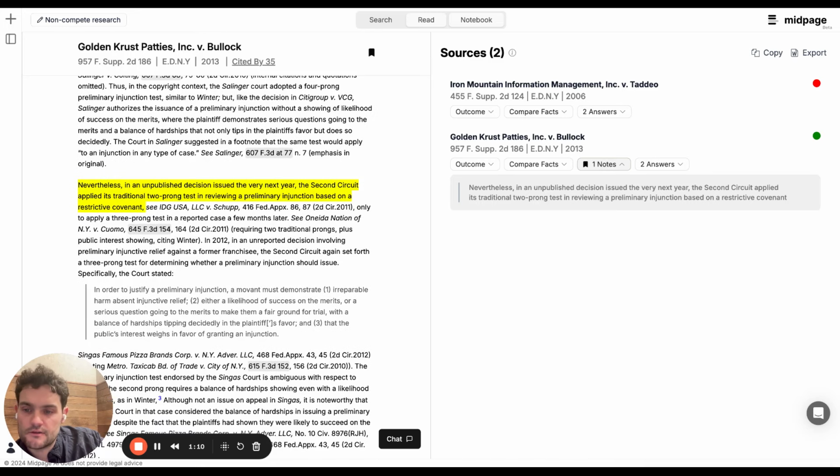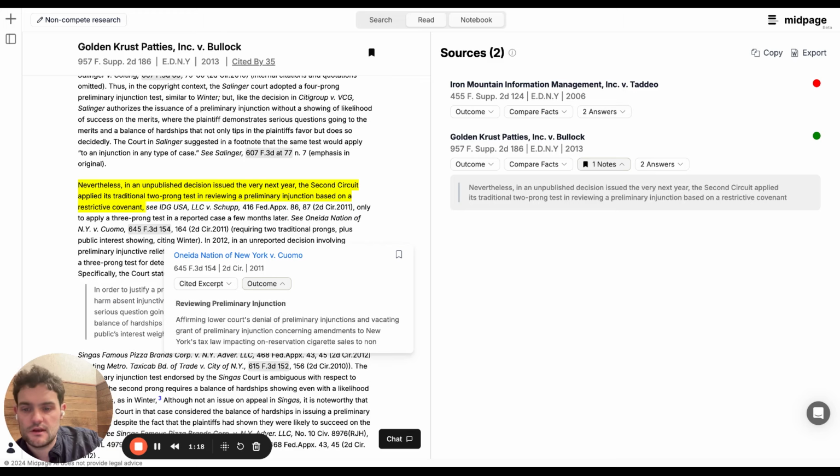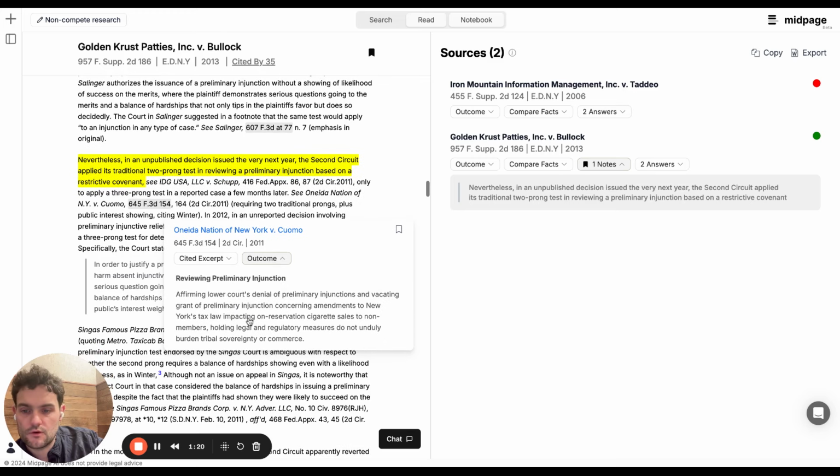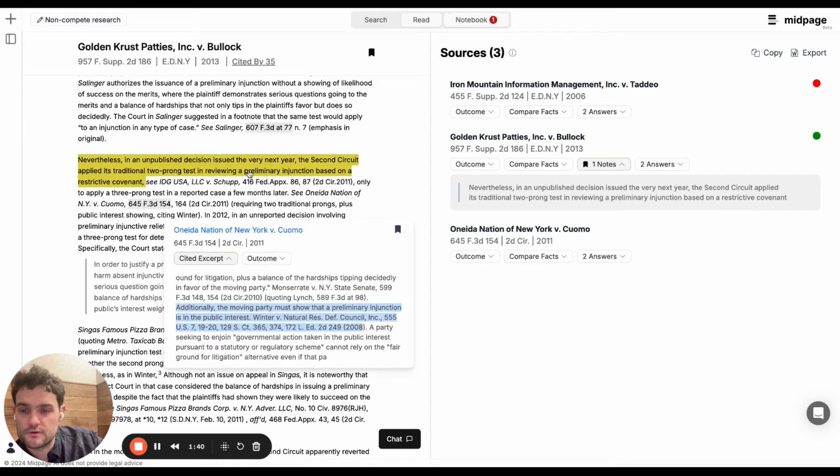You'll notice that links to other cases are highlighted in gray, and the reason we do this is because you can hover on these cases. So instead of having to open up all of these cases in new tabs, you can just hover, get a quick summary of the case, affirming lower court's denial. So that's actually bad for me. I'm going to want to review that. I can add it to my notebook here, and I can also just dive into the relevant section of this case that supports whatever proposition is being discussed in Golden Crust.